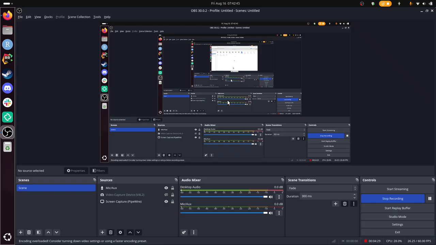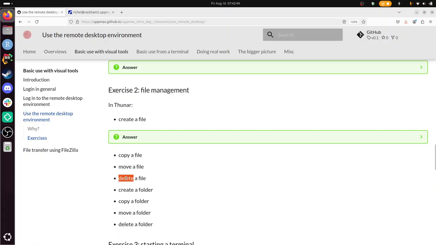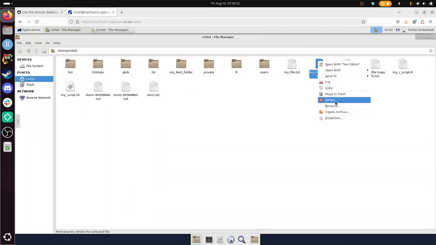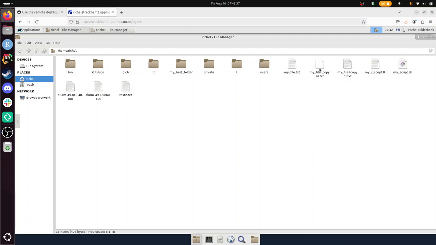Next one, delete a file. I guess that's right mouse button, delete. There it is. Are you sure that you want to delete it? Yes. I guess I can also press delete. Let's try that out. Yeah, works. I also got a sound. I don't know if you can hear that.